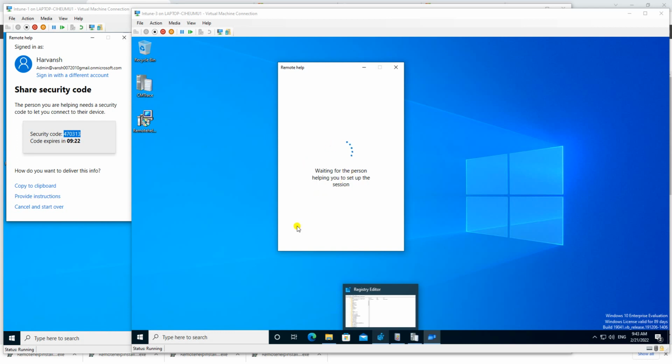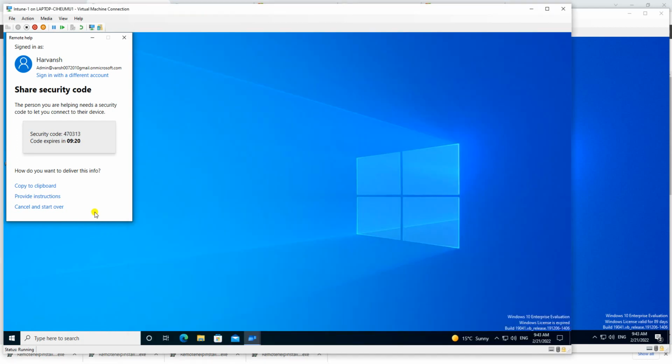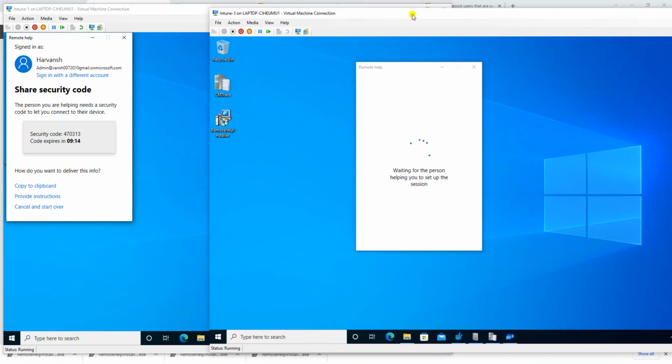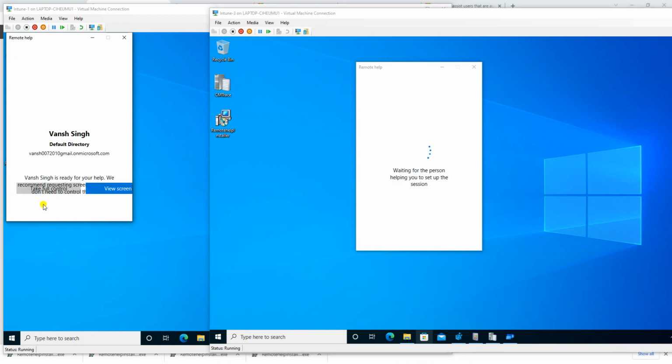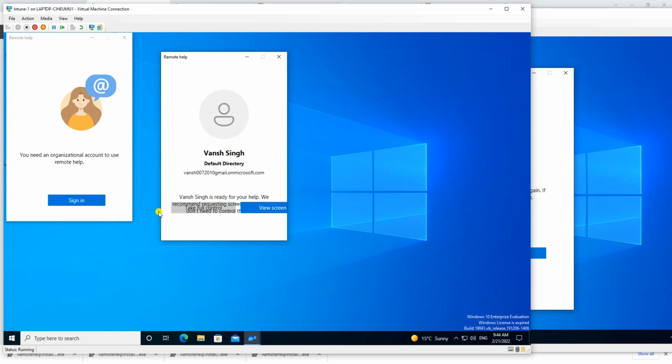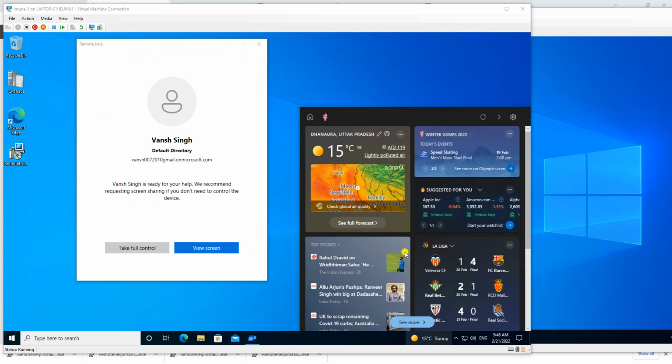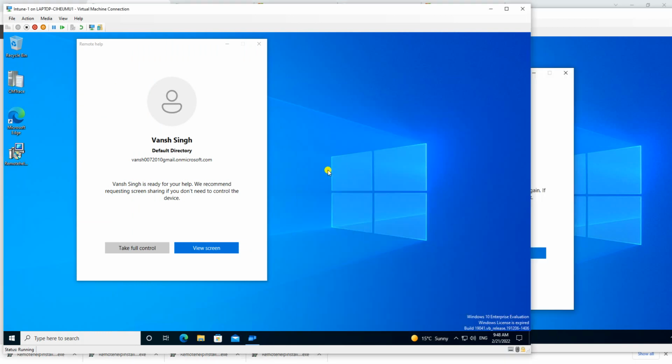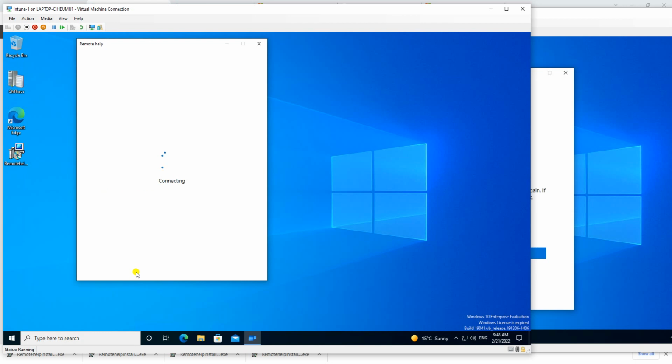So we're waiting for the person helping you, and they will get the pop-up over here. Still it's not initiated. Okay, if you see, here is the pop-up, it looks something weird. Why it is like that, I don't know. Okay, so let me just take full control. Actually the application crashed, and I launched it again. So let me take full control again, and we'll see whether we are getting the control.